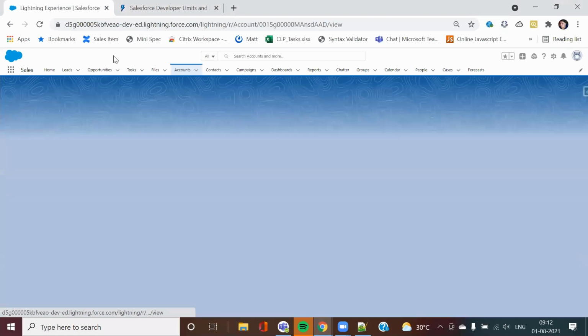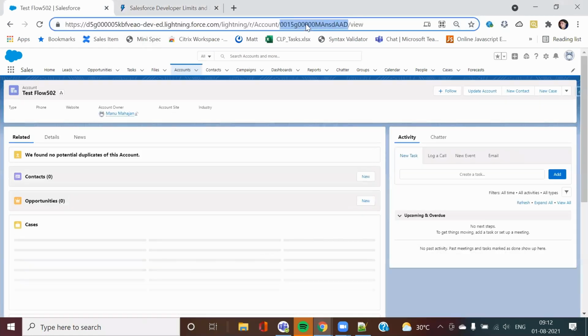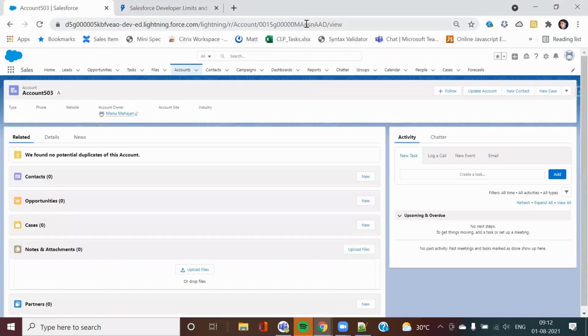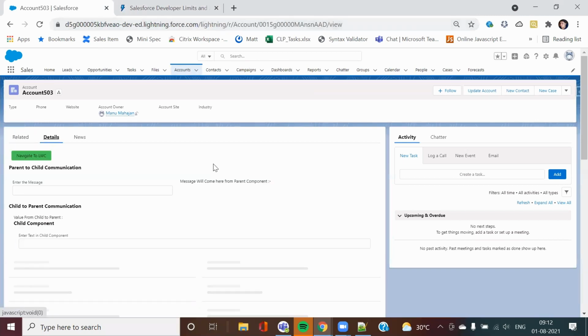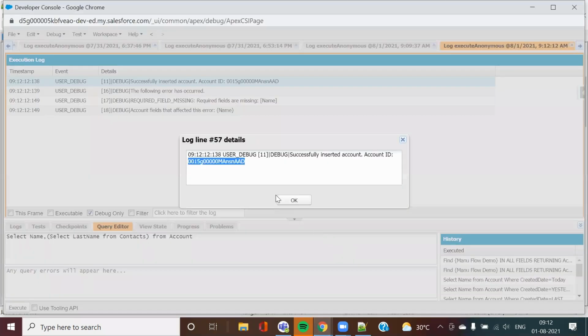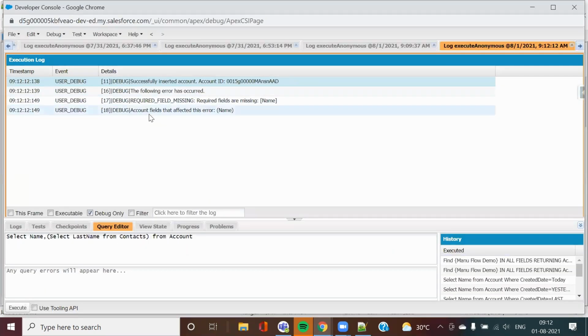Let me open this and just add it. So 503 has been inserted. That's why, in case I go into debug also, this one went into success. Now for the second account, as I told you, I did not enter the name, so it went into an error message. It showed me this error: required field missing, name is missing. And the account field that affected this error is here.